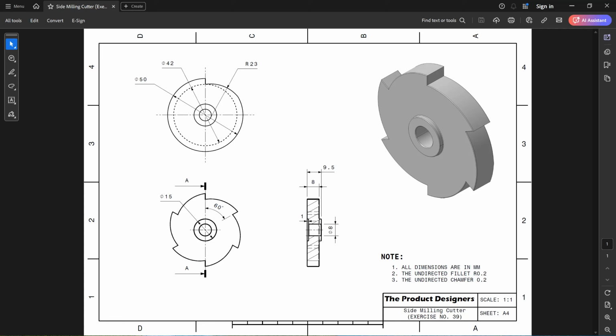Hi and welcome back to the new part modeling tutorial in CATIA V5. This is our exercise number 39, side milling cutter. All dimensions are in mm.